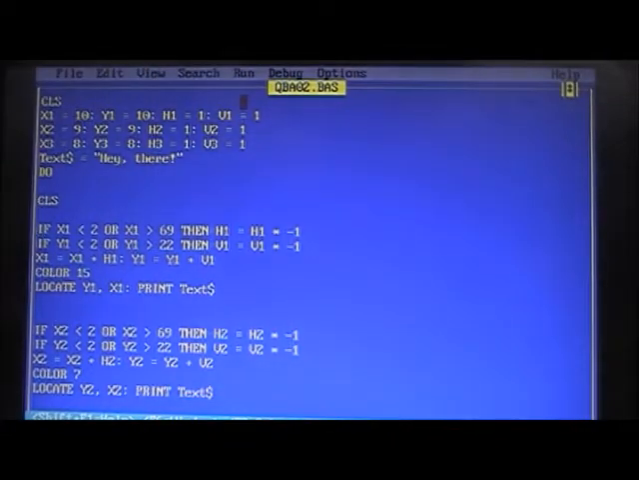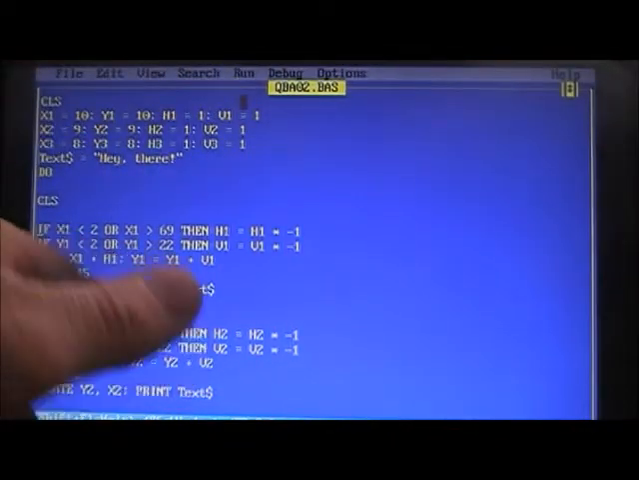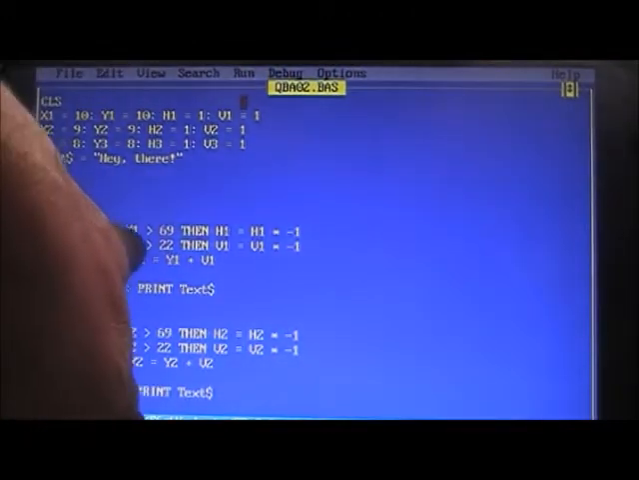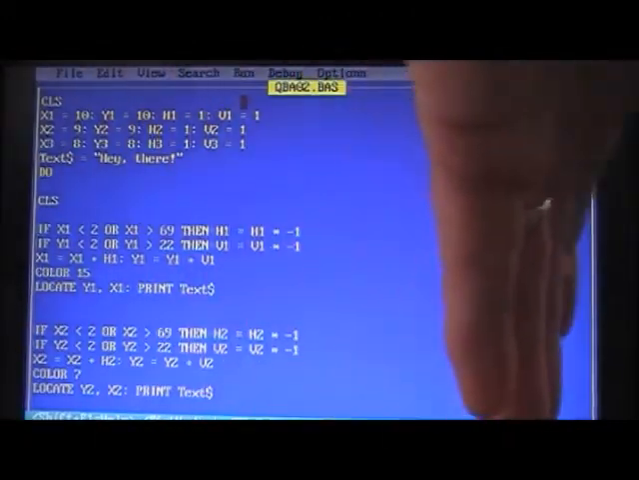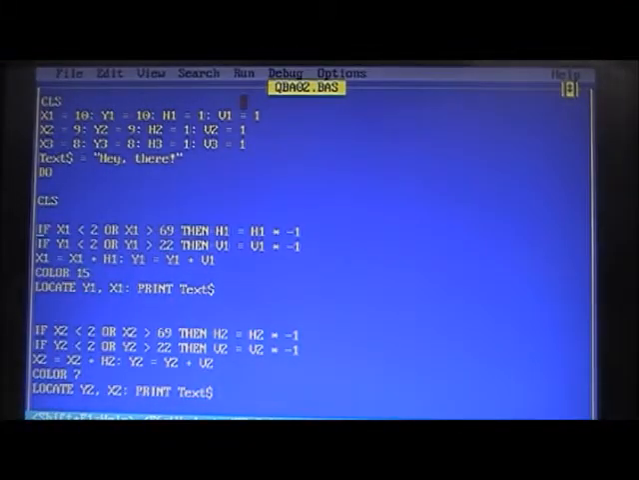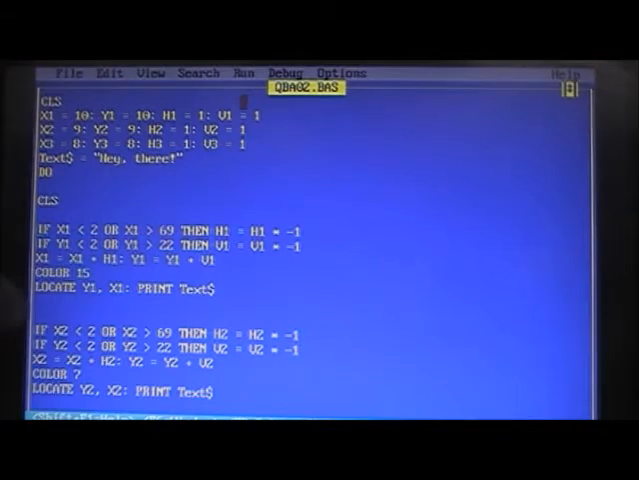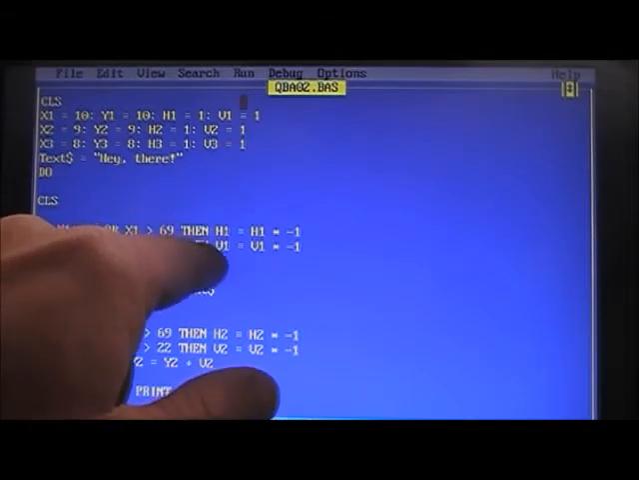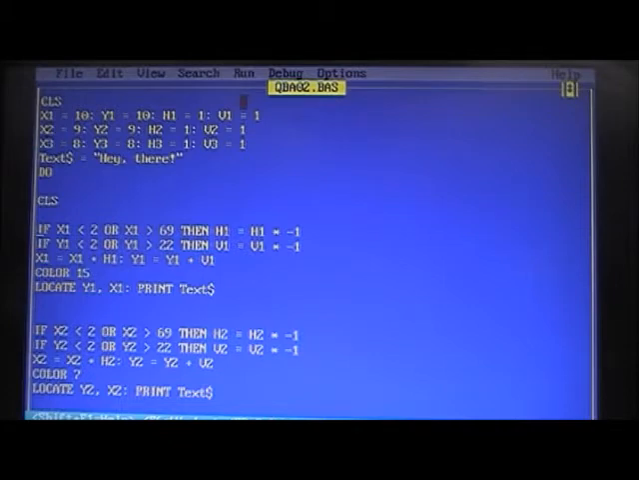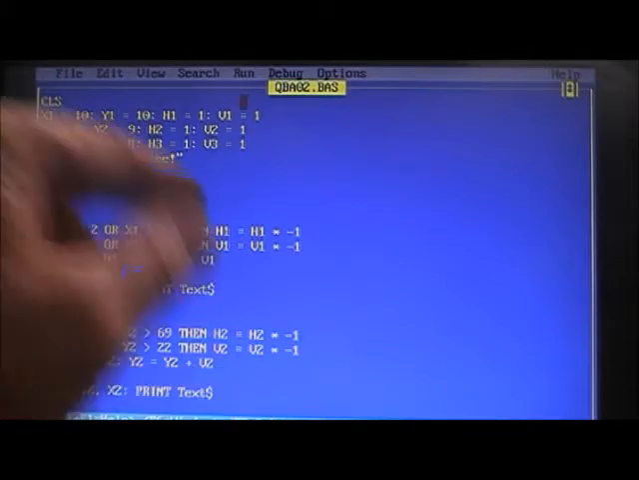Instead of negative, we turn it back positive, and here it starts adding the positive up. If it's greater than 69, it's too far to the right, and then we multiply by negative 1, which turns the direction back to the left, negative 1, back and forth. Same thing with vertical, up and down, like that. Here's where it makes all the calculations. X1 equals X1, wherever it is now, plus the direction. I spoke about that already. Y1 equals Y1 plus the direction. Same thing. Color 15, that's the bright white. And then locate and print the text.